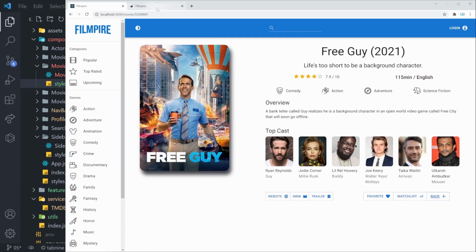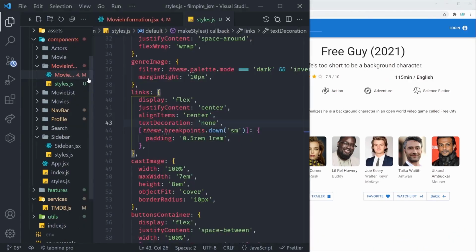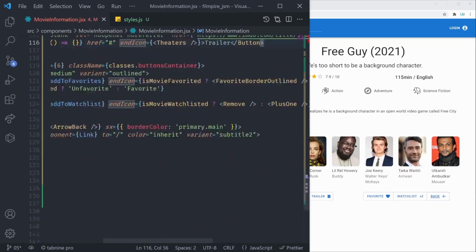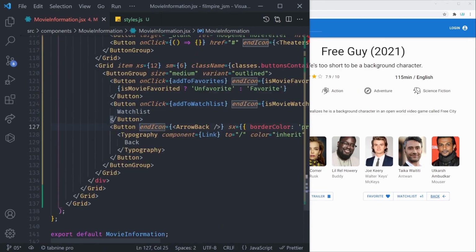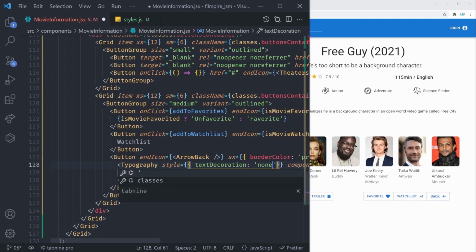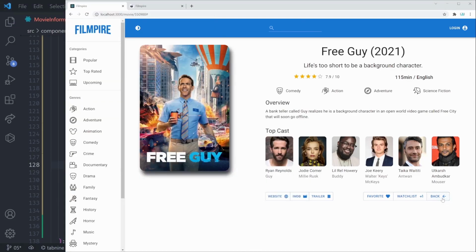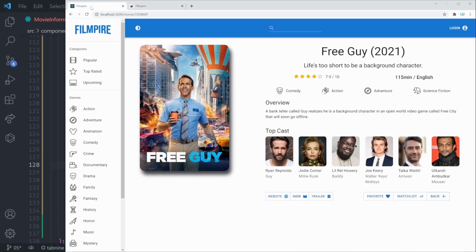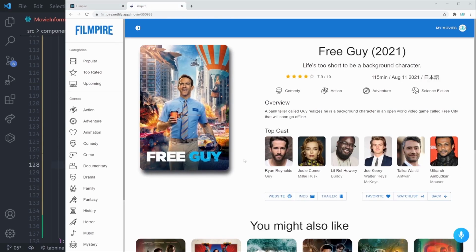Now we have to do a similar thing for our back button. So if we go to our movie information component, scroll down to our link right here, let's simply try adding a style, which is going to say text decoration is set to none. And there we go, that deleted it. Now this is looking as it is on the final product. Take a look. If I switch between those, there aren't basically any differences.